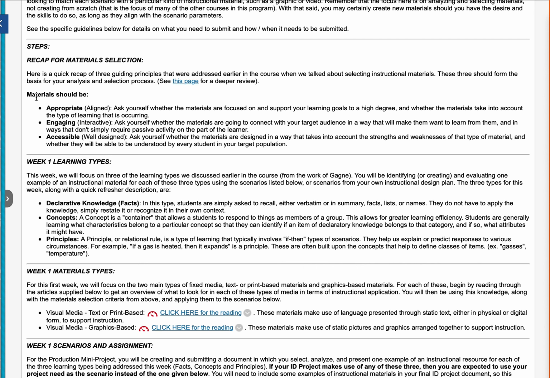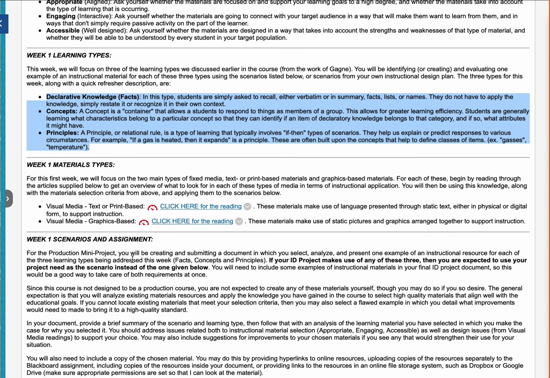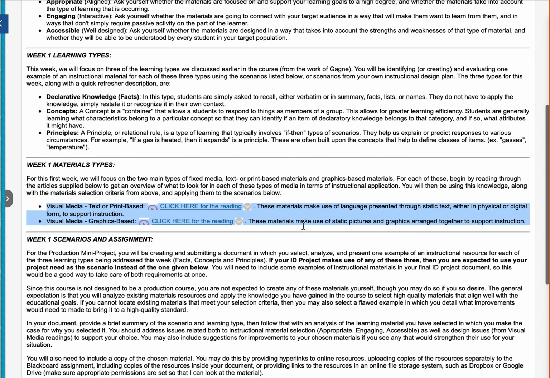So we're going to take materials, our understanding of what makes good, effective materials. We're going to take our understanding of different types of learning and what those different types of learning mean for instruction. And then sort of the only new-ish thing is just to take a little bit of a closer look at some of the guidelines specifically related to the types of materials we're going to look at this week, which, as I said, in this case is text based materials and graphics based materials.